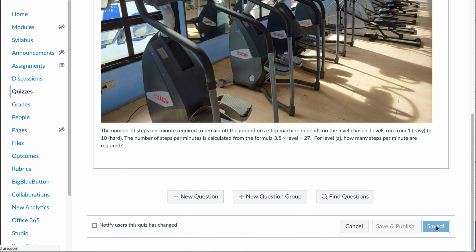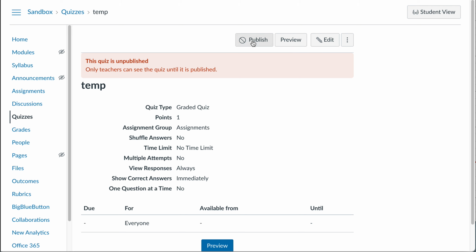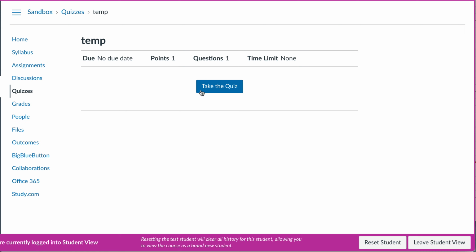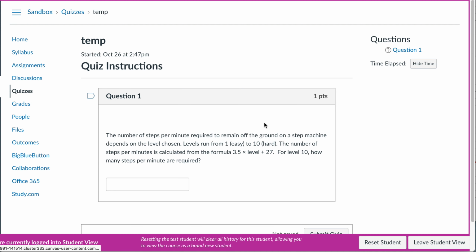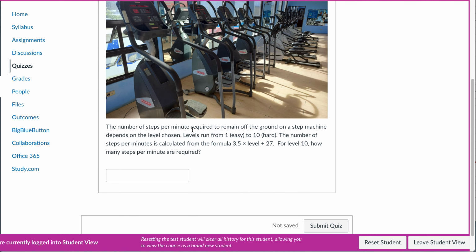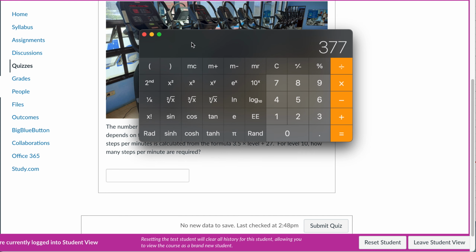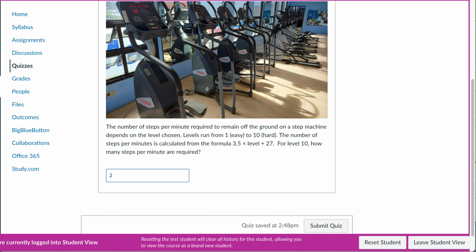Let me go ahead and save this and publish it so I can student view it. When I go to my student view, take the quiz, there's my question, for level 10, how many steps per minute are required, and then I can put in my answer down here. That should be 35 plus 27, doing the calculation up here, 377 maybe. I don't know if that's going to work, let's see if this works.